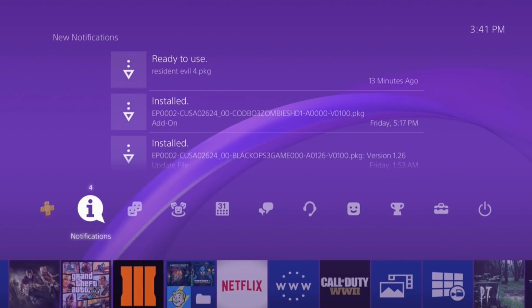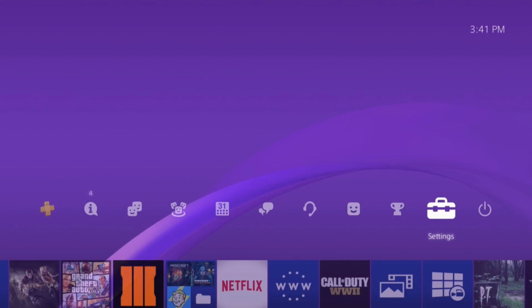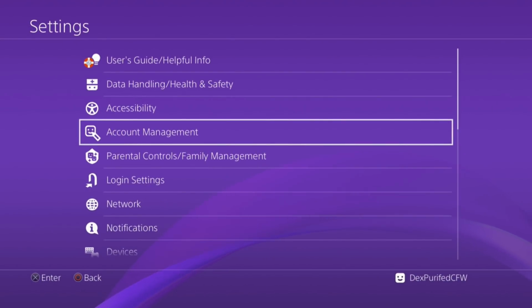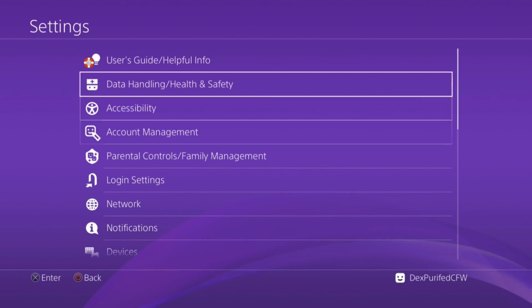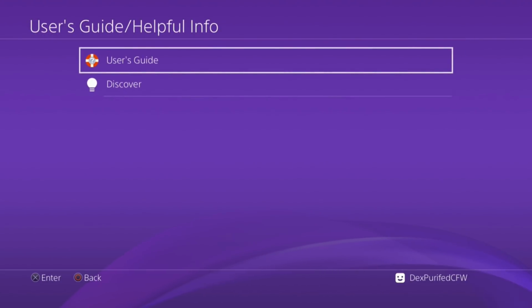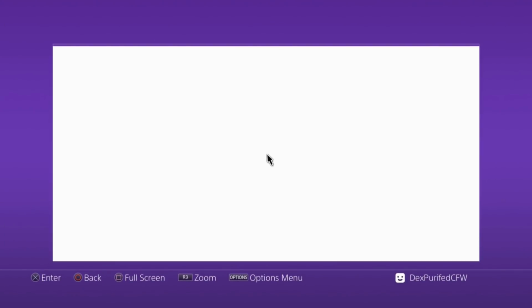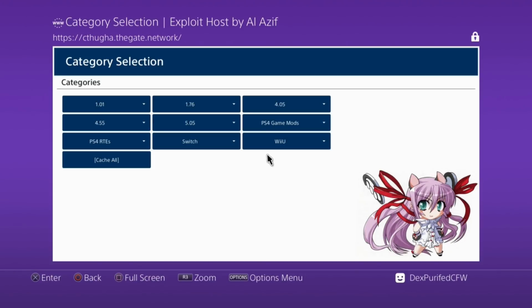So obviously, the first thing you guys are going to want to do on your 5.55, when you have the public jailbreak, you're going to go into your user guide, obviously type in the DNS codes. Check my previous videos if you want to see what the DNS codes are. If not, I'll just leave them down in the description below.